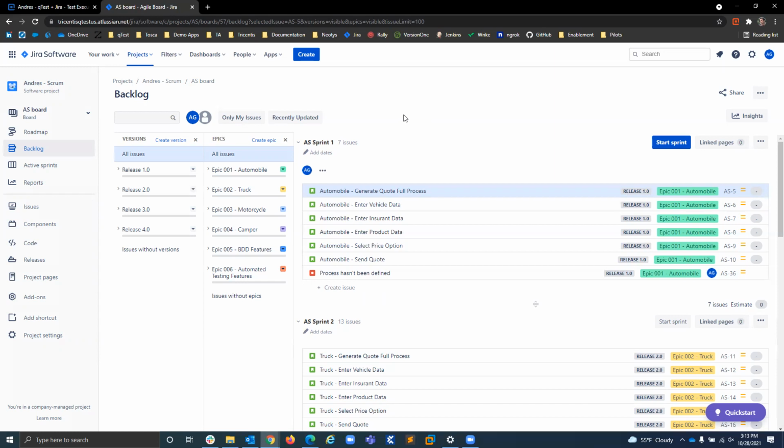So if you have some users that live strictly on Jira and they never want to go into qTest, they don't want to do anything to do with test management, but they still want to be aware of what's happening with the testing, they still have that information available to them.